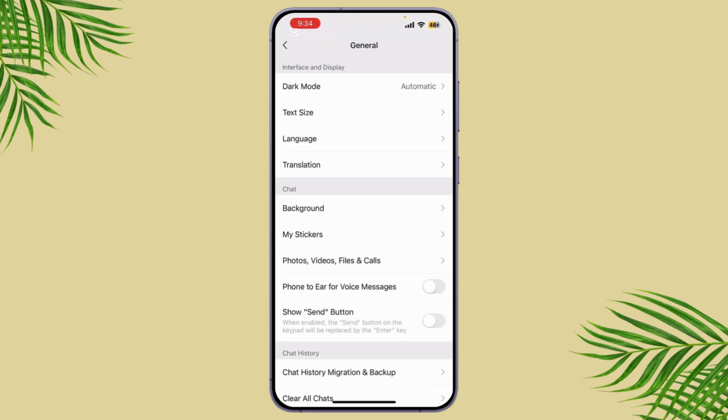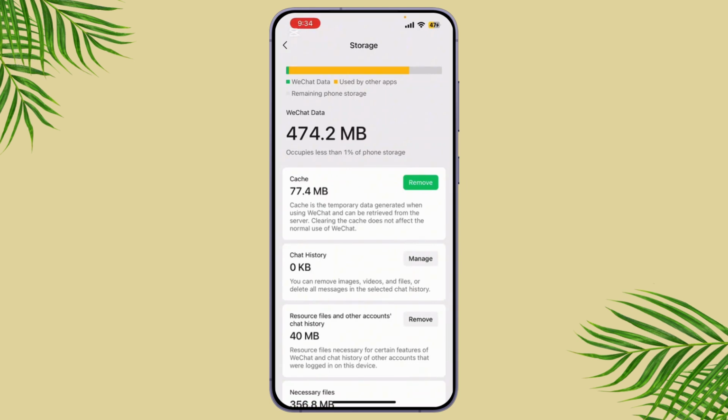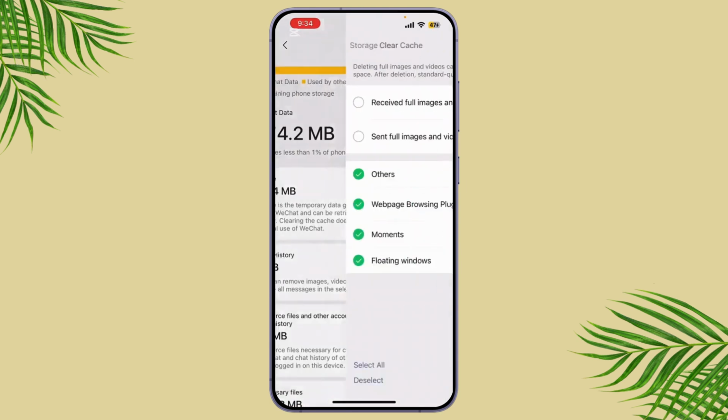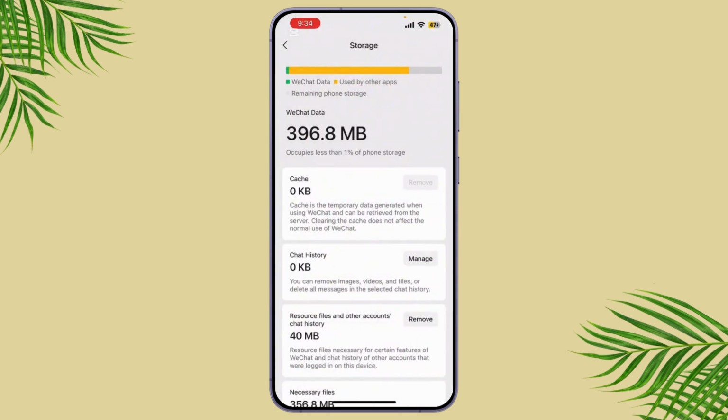You might also see an option called data saving. From here, simply tap on storage. As you can see here, you can find cache. Simply tap on remove, and all your cache will be cleared.